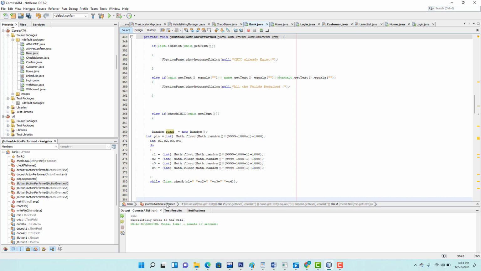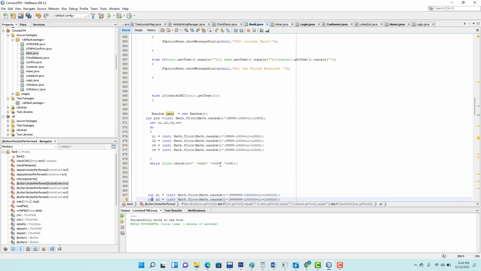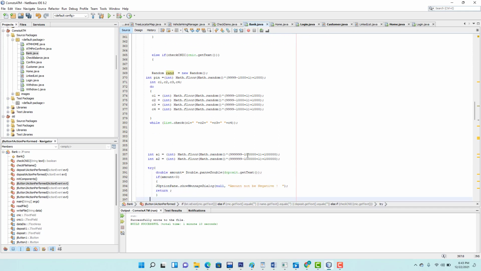And if the randomly generated card number already exists, then we generate it again. We do this until we get a unique card number. Then what we have to do is generate a 6-digit number, A1 and A2. This is used to get the account number.